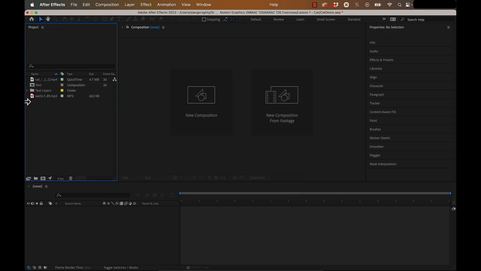Perfect. All right, so now you'll notice that when this came in, because this is a Photoshop file with multiple layers on it, it came in both as a composition, so this is the composition here, or as text layers that we could drag in individually. So this is the background and this is the actual text.